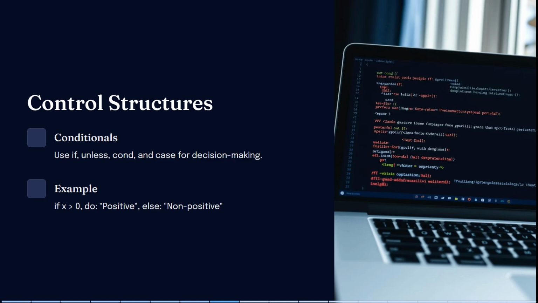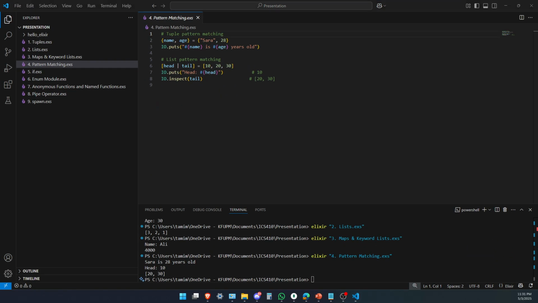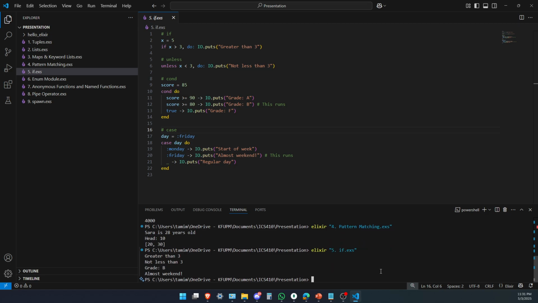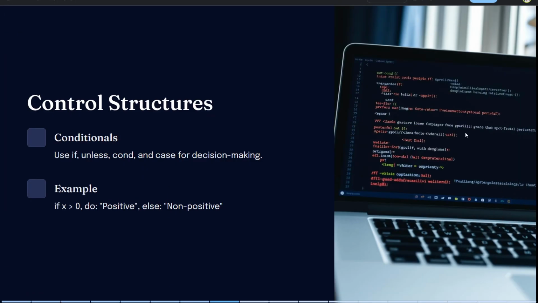Control structures. Elixir supports conditional structures similar to other languages. Use if, unless, or the more expressive cond and case for matching multiple conditions. Let's see another example. Here's the code. It's a simple if, unless, cond, and case. Here's the greater than 3, not less, and the grade, which can be seen here. All right.